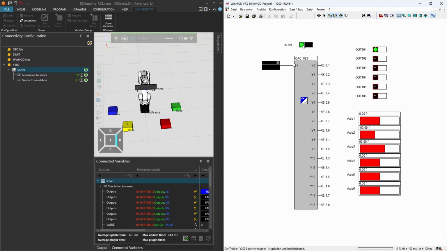Finally, test with a value like 31. This triggers the default case, and the robot moves to the green block. Output 106 is activated, and the access values update accordingly. This confirms that the signal flow between iiQWorks.Sim and the Y200 interface in WinMOD is working correctly, and the robot behavior matches the expected logic.